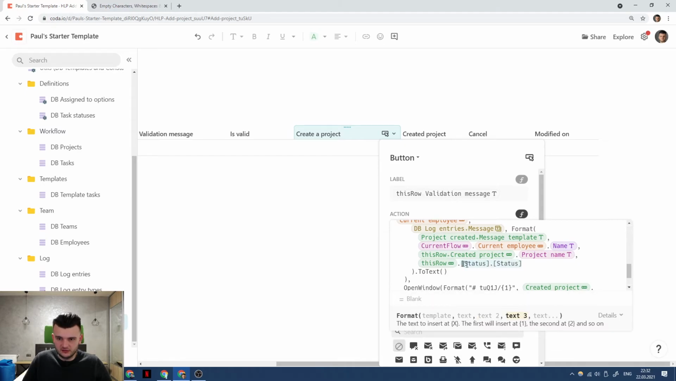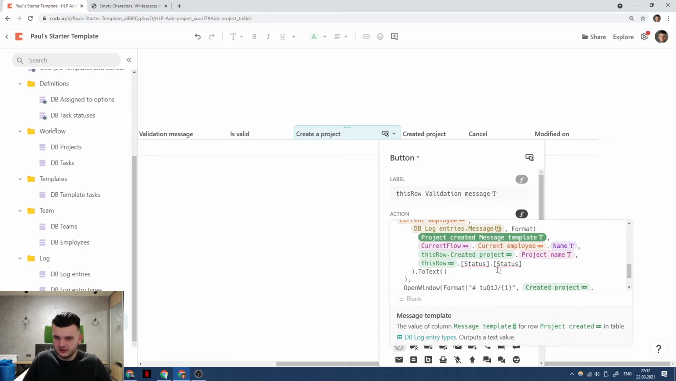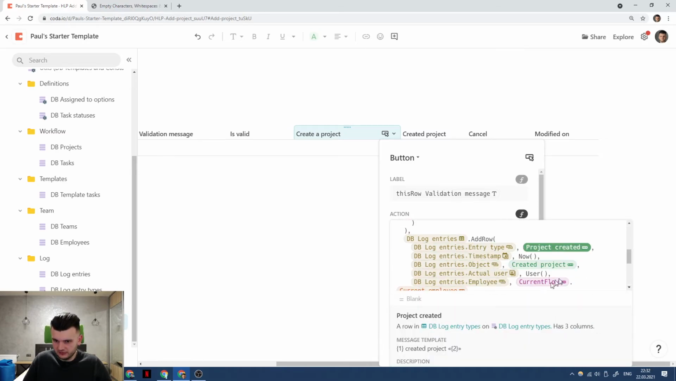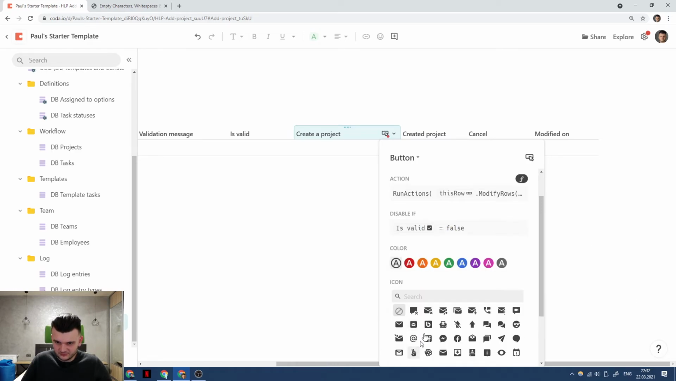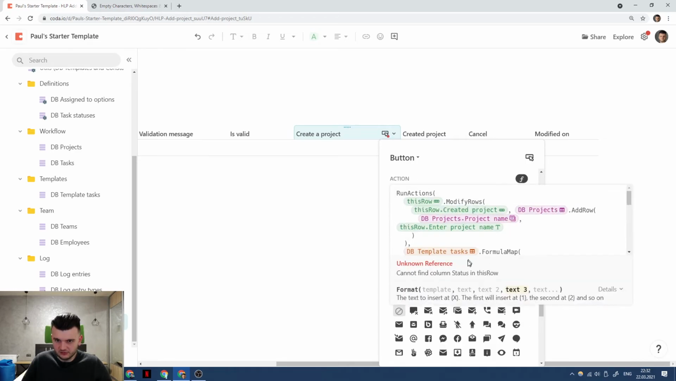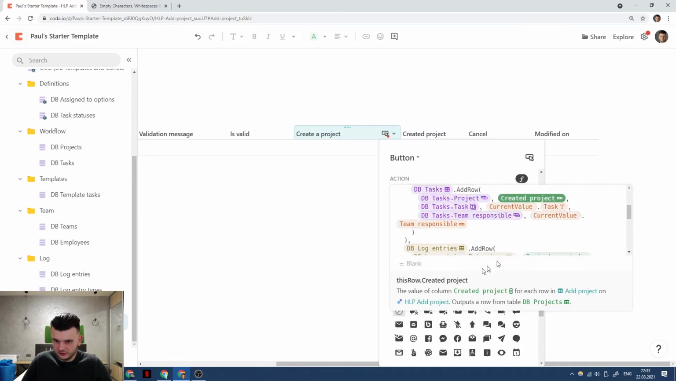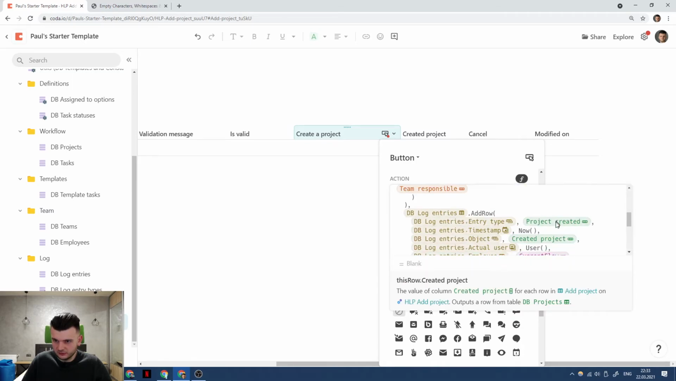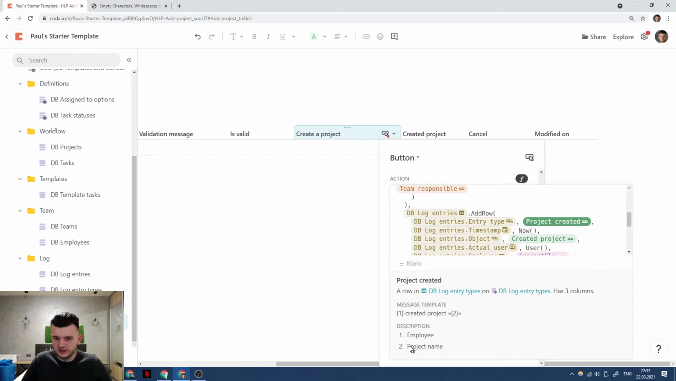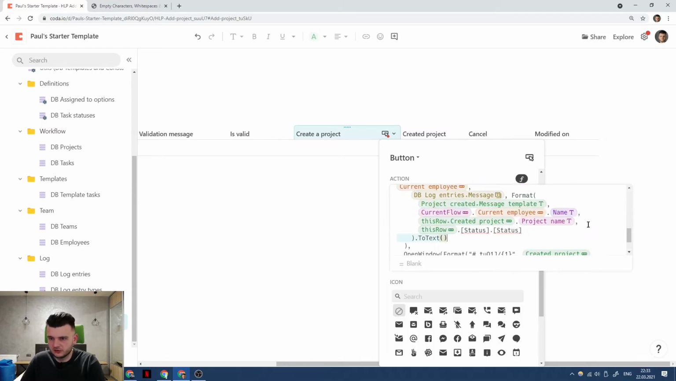And this row, what else do we save for the project? I think for the project created, we cannot see the description here. Need to scroll down the formula. So we have a created project, project created, employee and project name, and nothing else. So we don't have the status there.